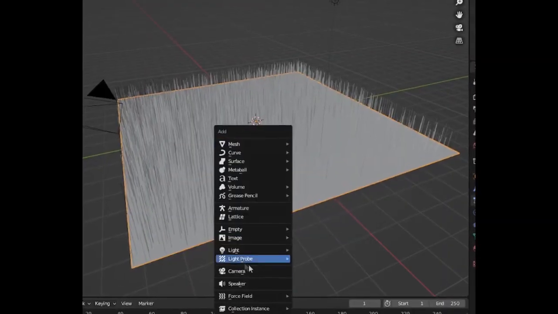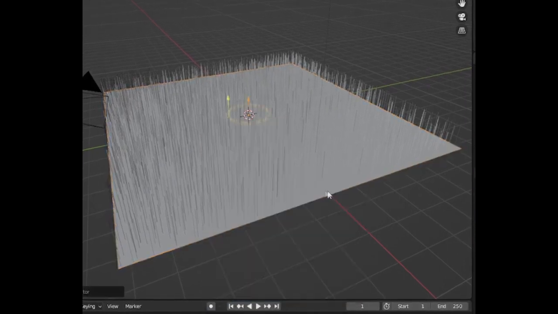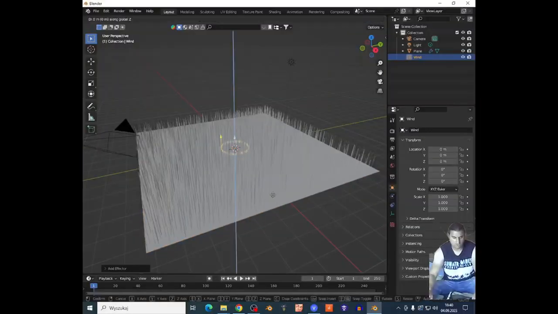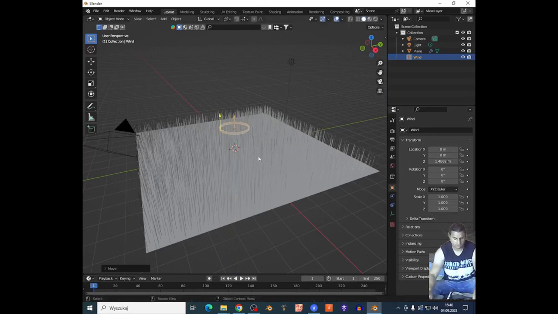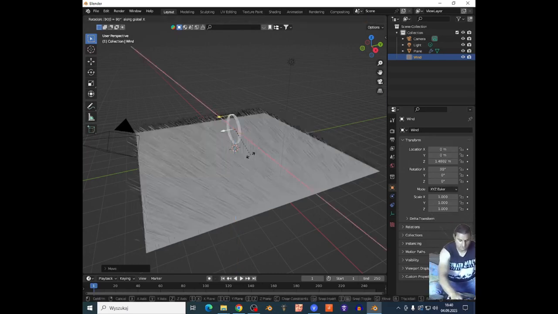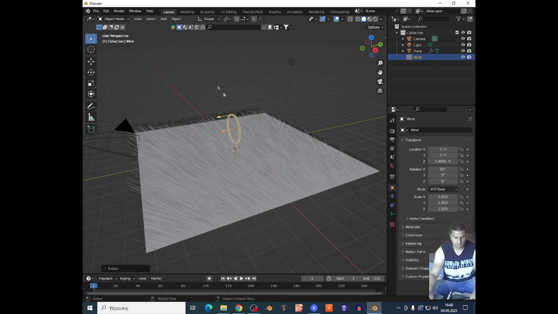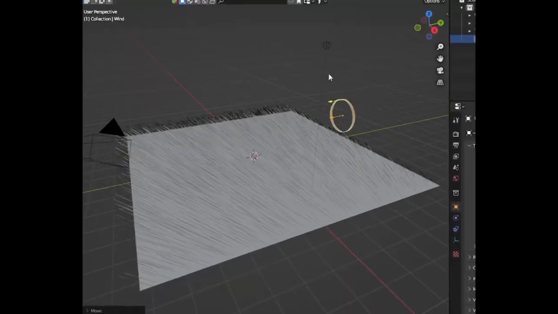Now Shift A, force field, add wind. And G Z, move this force field a little bit up. R X 90 and click enter to rotate. And G Y, move this aside.